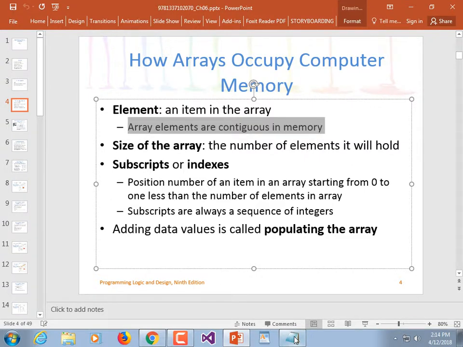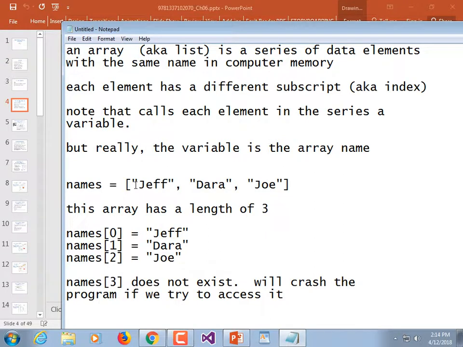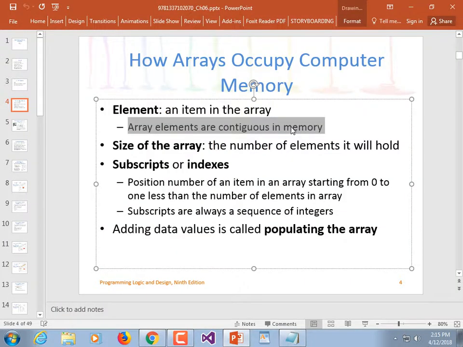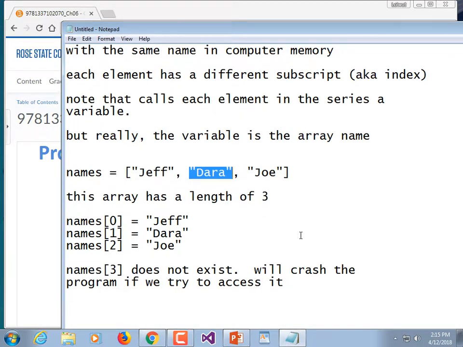So that this element occupies the next set of bytes from this element and this element occupies the next set of bytes from this one. And I said that's not true of Python. It's because Python doesn't support strict arrays. They support lists in which the items may be anywhere in memory, but Python keeps track of them for you. Which one is first, which one is second, which one is third. So we're going to go with this definition. Array elements are contiguous. Contiguous is a fancy word, right? But it just means in sequence.